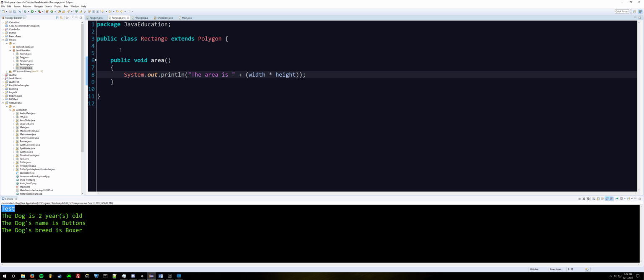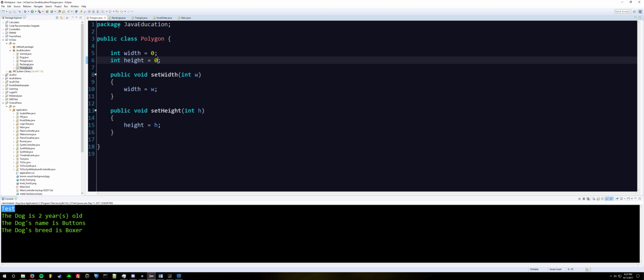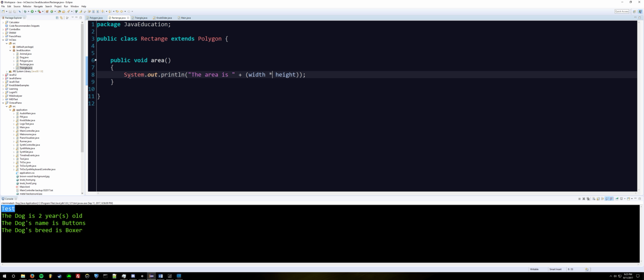If you notice, we never declared the width and height variables in either of these classes because these classes are inheriting them from the polygon class. So let's go ahead and do a main method, and we'll just put it in the rectangle class. But really we could put it in any class because it's the main method.